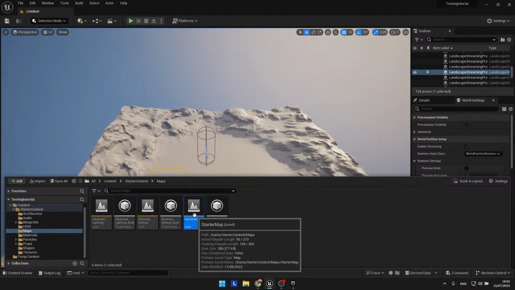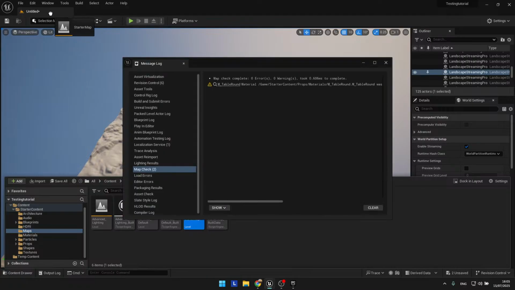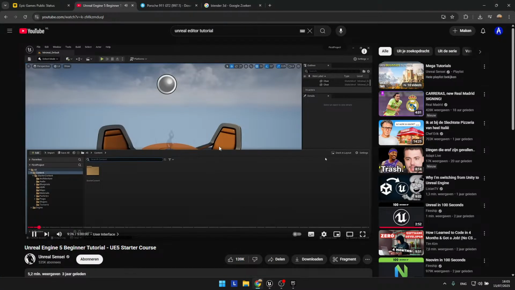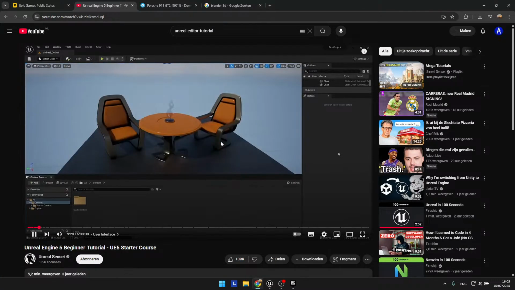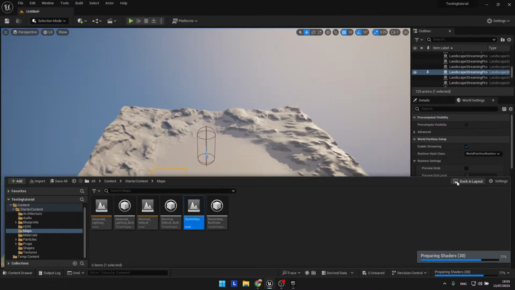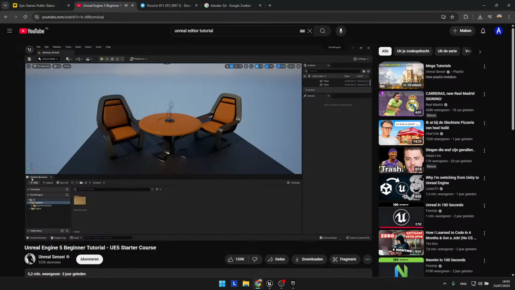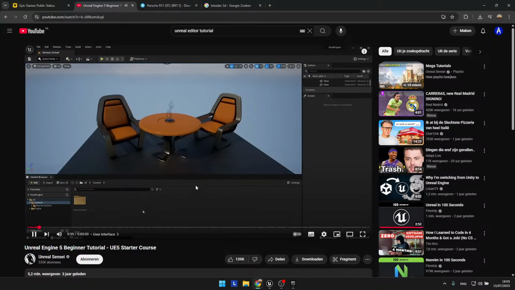As you can guess, the content drawer is a pretty big deal. And maybe you don't want to press Control and space all the time to bring it up. You always want it docked in your layout. Well, all you have to do is click on docked in layout like this. And now your content drawer will be right here at the bottom. And notice how it's called content browser right now, not called content drawer. So whenever I say content browser and content drawer, just know that I'm talking about the same exact thing.